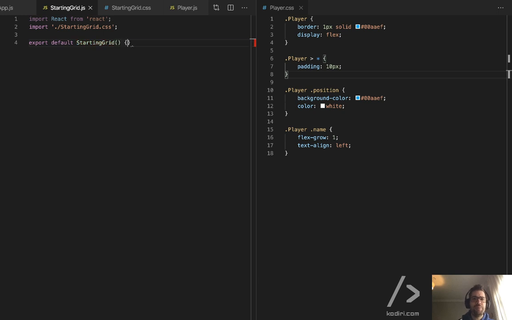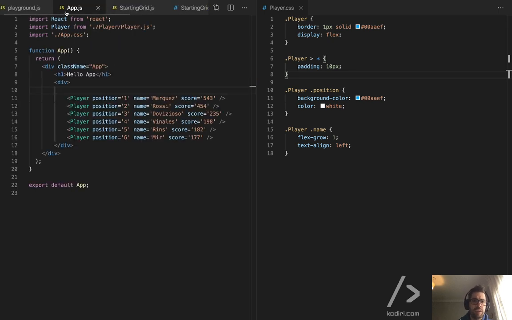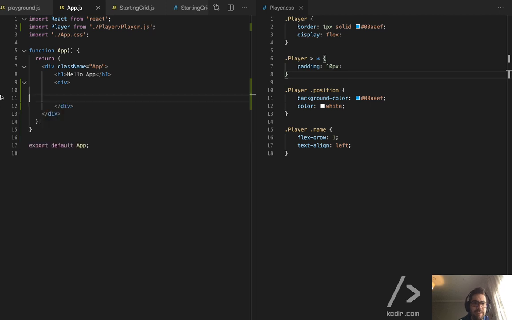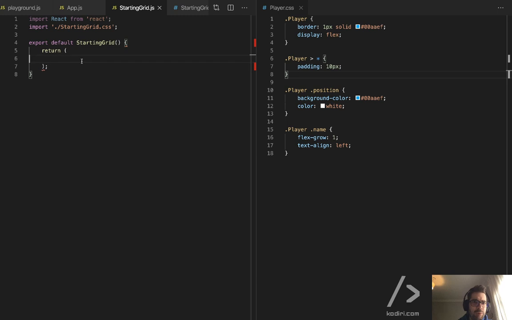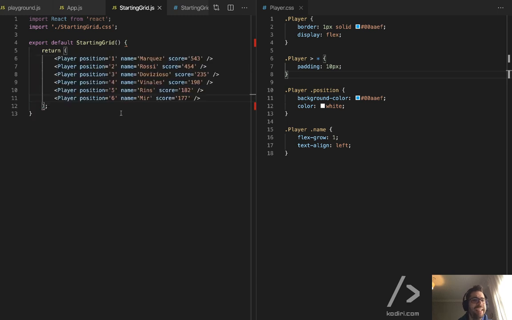You see, guys, it's pretty much the same thing again and again. I'm just creating new components and moving my stuff around. So the app JavaScript will have no idea about the players or the drivers or whatever. So I'm going to remove that from app.js. It's up to the starting grid component to decide which players, which riders participate in that race. So that's the way we can essentially create a hierarchy of components in our application.